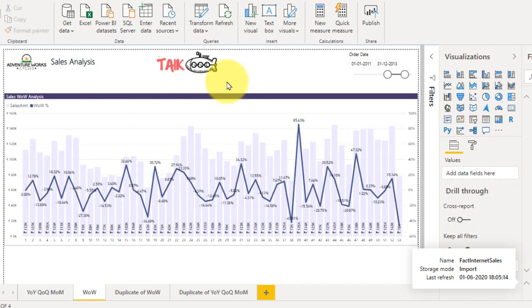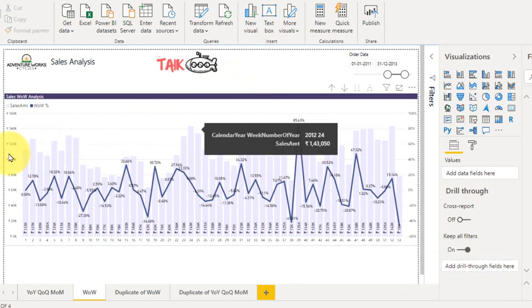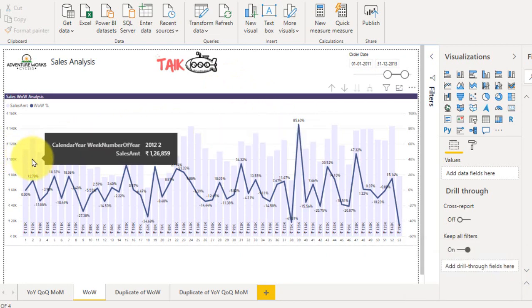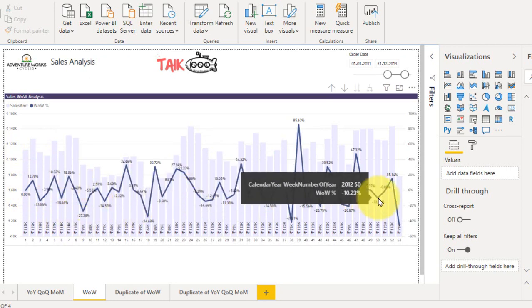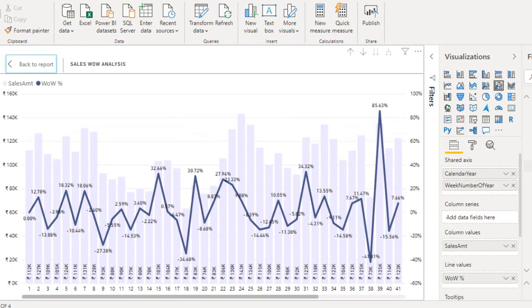For week over week calculation, we're just taking 1 year, and inside that year, we're comparing the performance by week. In that case, here in this example, I have taken the value of the year 2012. This is the performance of the year 2012 for the whole week from 1st of 2012 to end of 2012.